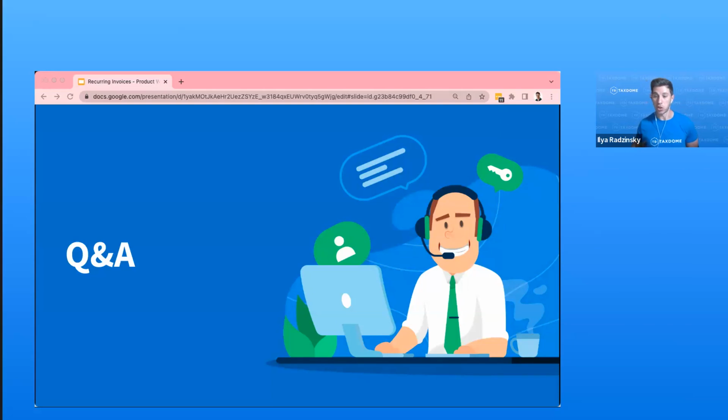All right. So how does it work with the QuickBooks integration? Simple. The invoice is created inside of TaxDome and will automatically sync into your QuickBooks. As soon as the payment is done, it will automatically be sent to your QuickBooks. So you don't have to do anything. It'll happen automatically if your QuickBooks integration is on.